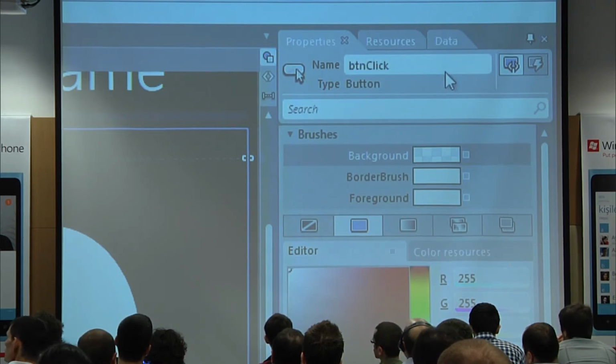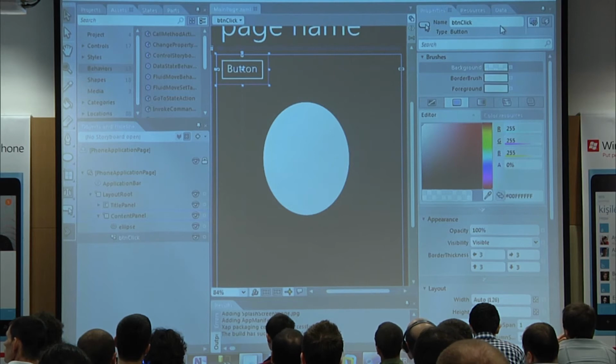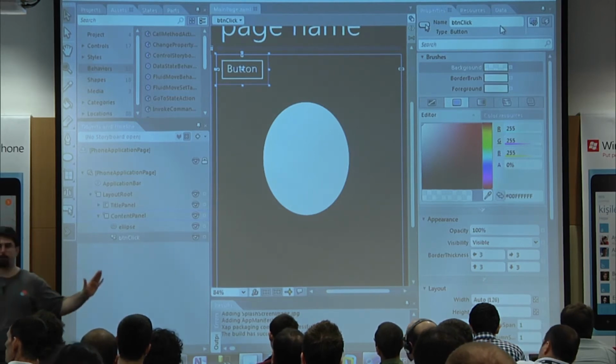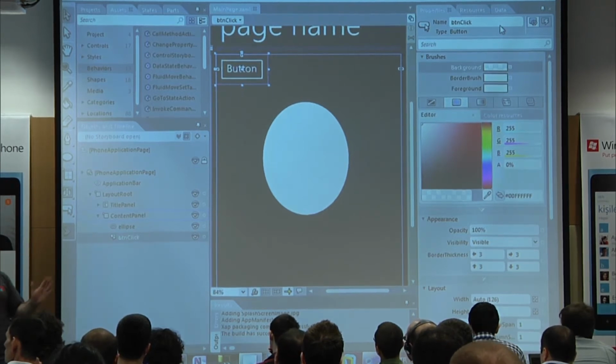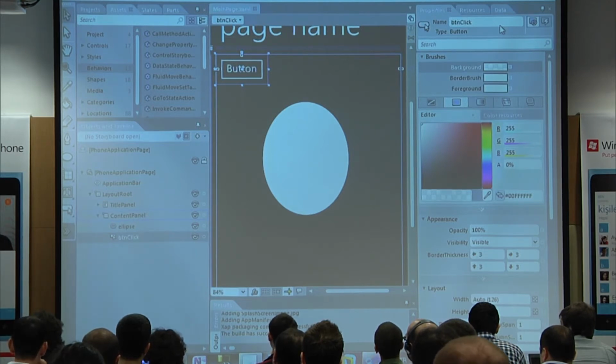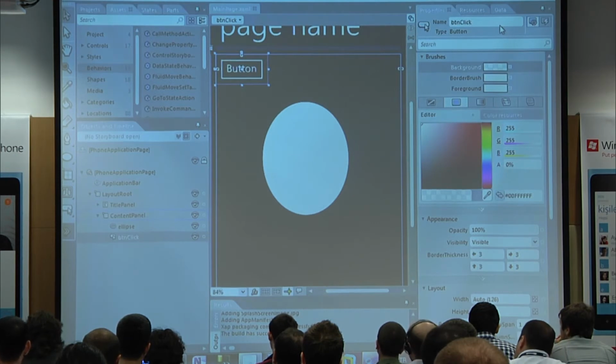Click. Save it. So here's the second problem. These are two different tools, right? Expression Blend and Visual Studio. Even though they use the same solution file, they are not exactly connected to each other. So at the moment, Visual Studio does not know that this button has a name. I changed the XML file in Expression Blend. I gave it a name. But Visual Studio has no idea about it.